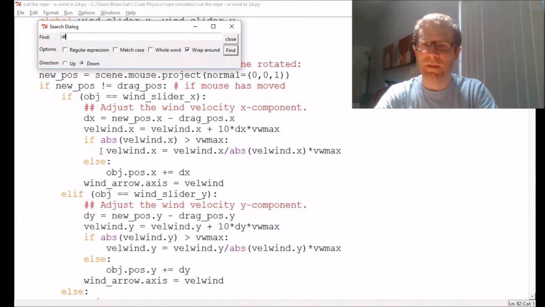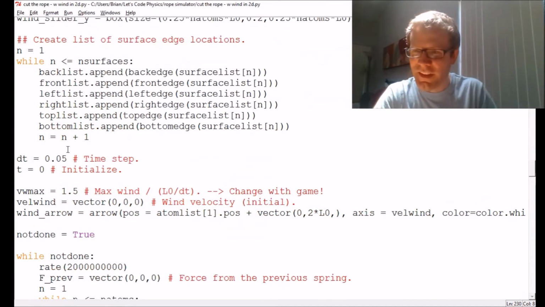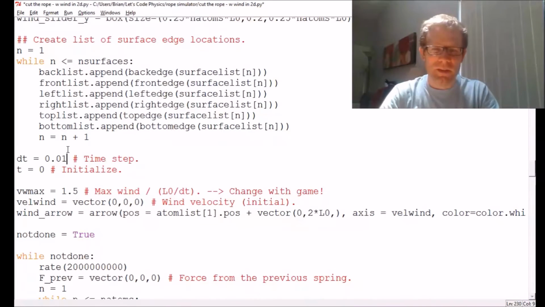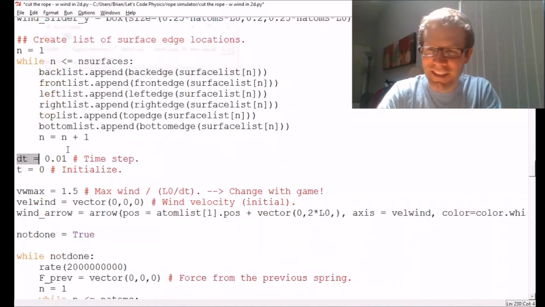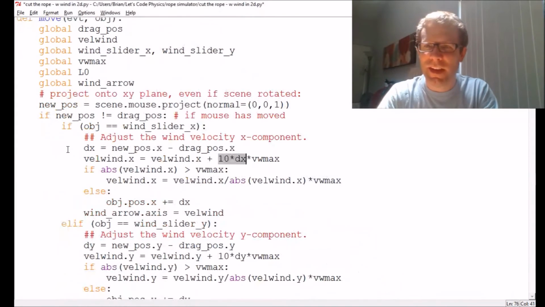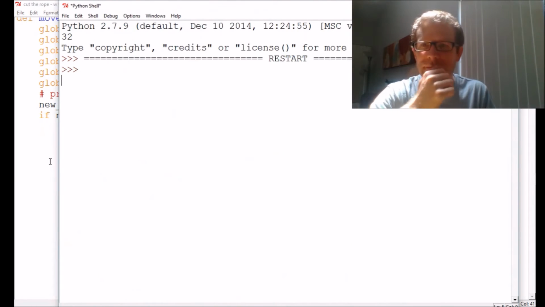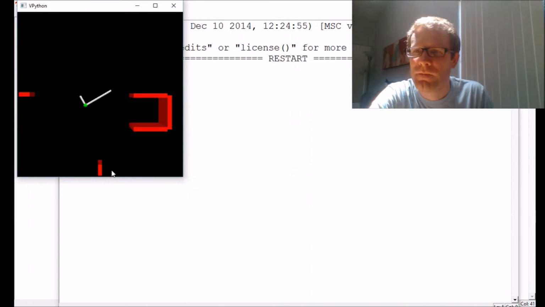Oops. Okay, so I need to put the time step back, apparently. All right, fine. Go away. There you go. All right, let's try that again. Put everything back to the way it was. I don't know what I did. All right, dt's back to where it was. 10 times dx. Those are back to the way they were, F5. Okay. Okay, no multiplication error there.